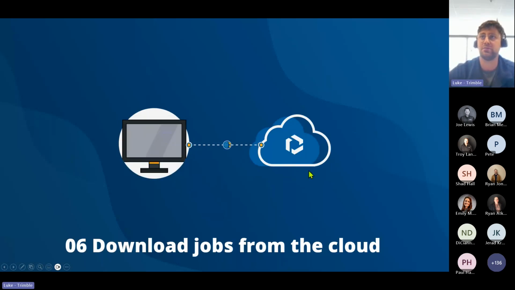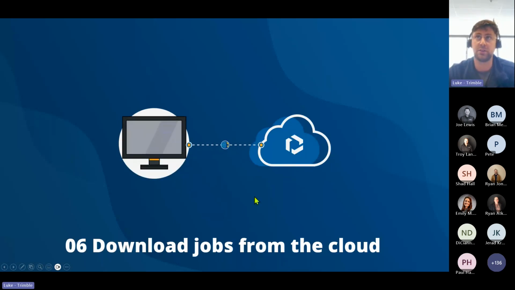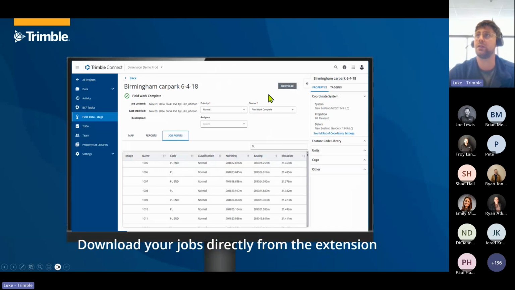To actually get that information back down into your desktop to do something with it, you can either just tap the download button at the top right. You can also, from the big list, go select all and just download all the jobs if you wanted to do that. The jobs come down with all of their associated data.